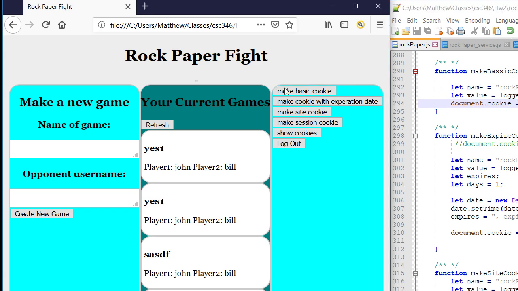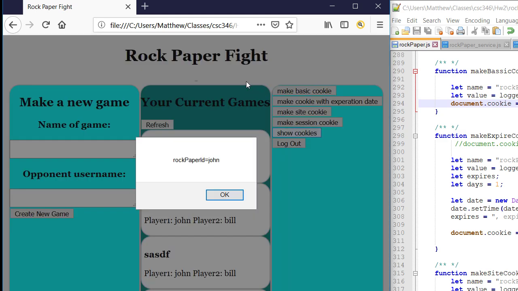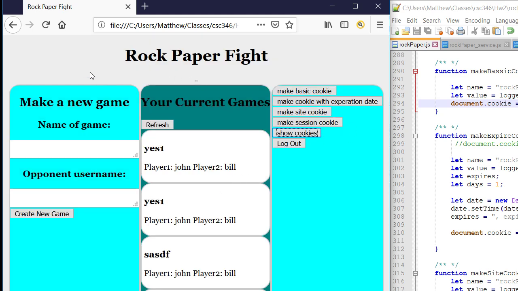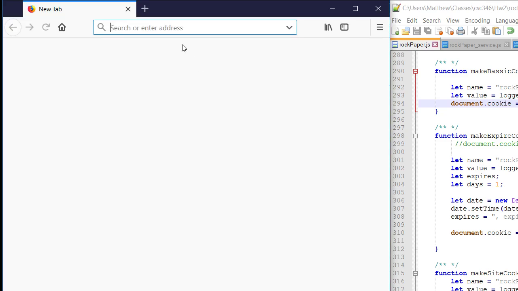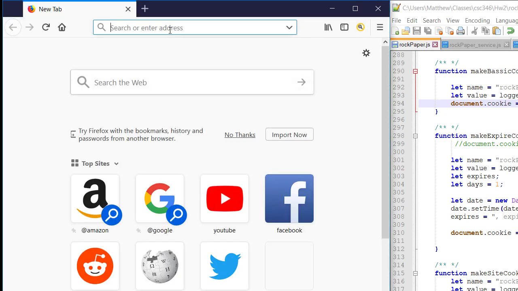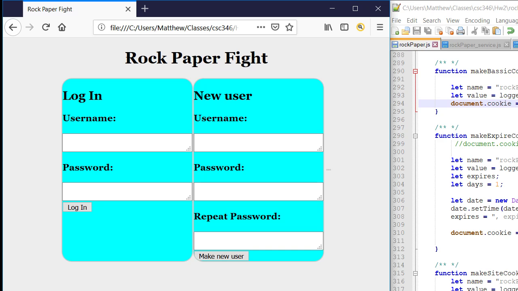So if I make the cookie, and if I show the cookies, we've got this basic cookie we've added right here. And now if I refresh, we're still logged in. But the problem is, the most basic cookie doesn't have an expiration date. Ones without an expiration date, if you close the window, when you come back, the cookie's gone.